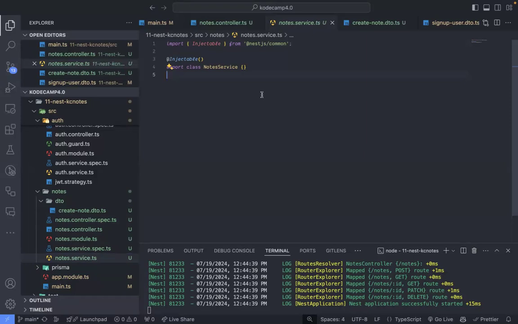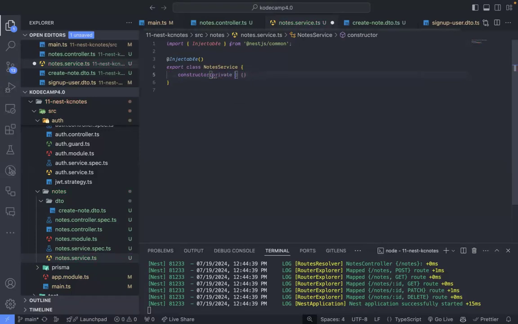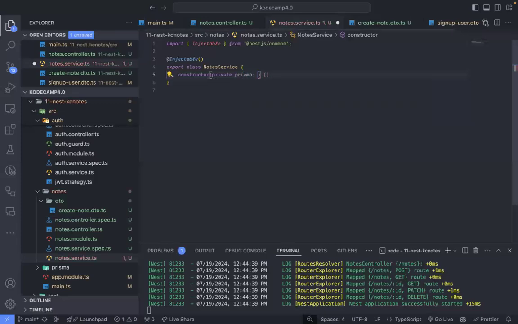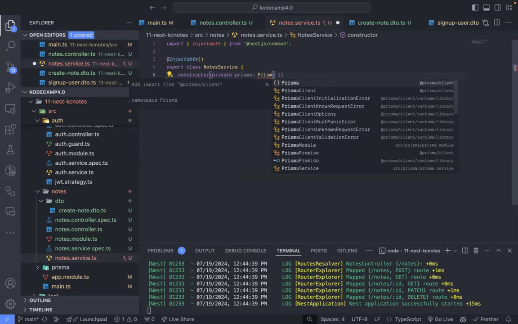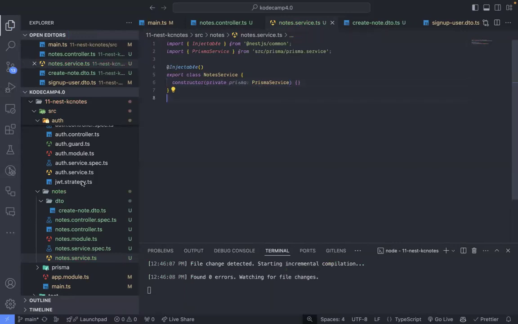In here we need a Prisma service. We say constructor, an empty constructor. Then we say private prisma is of type PrismaService, like this.